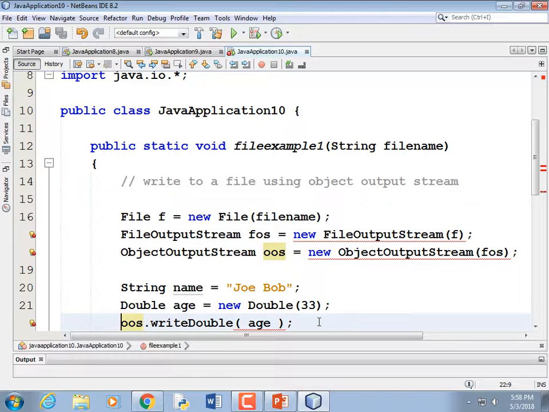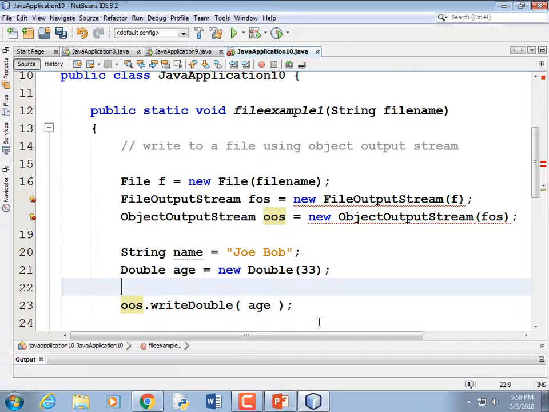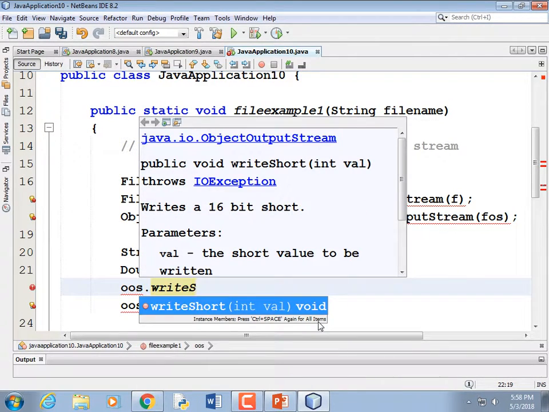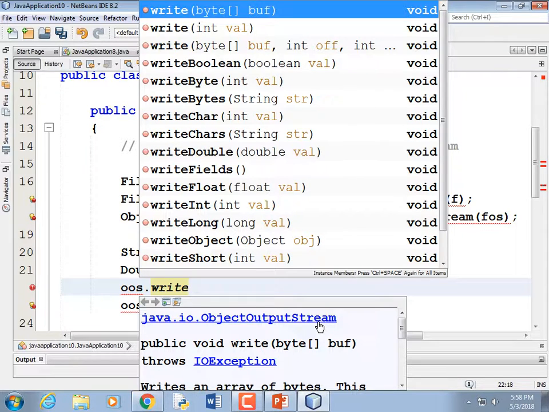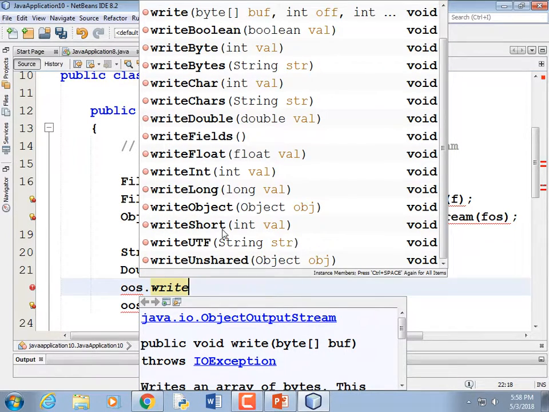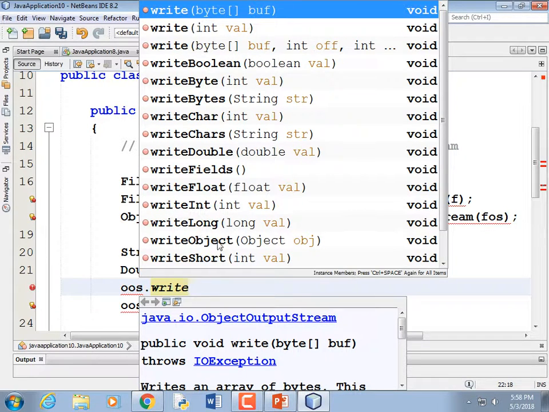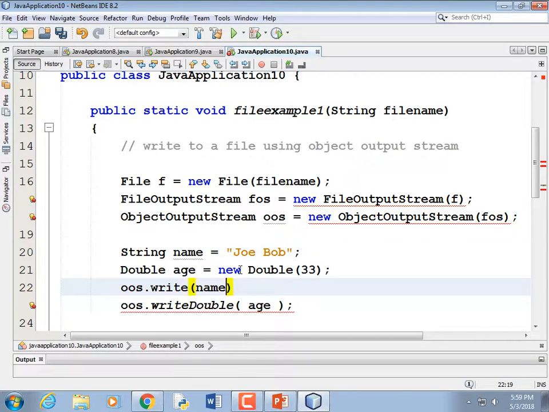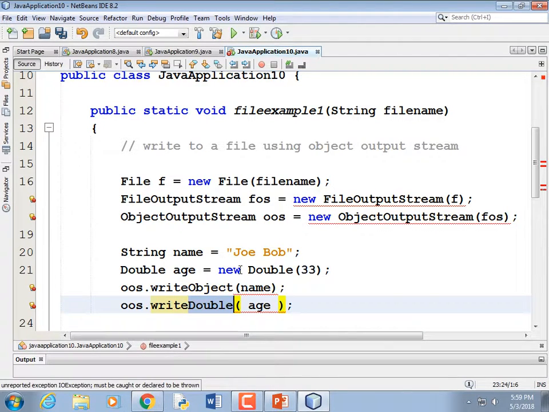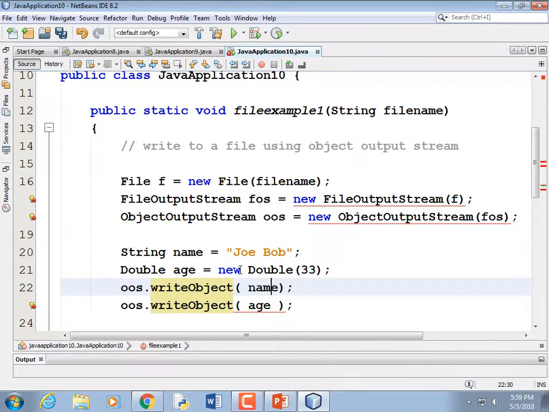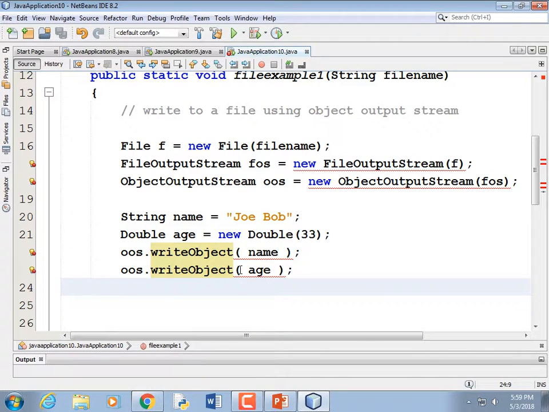But I really want to just use write object. No, you know what? I'm going to let it hang like this. We're going to do it this way. Okay, so let's write out our name, oos.write. Now see, writing a string, it doesn't give us one for writing and reading a string. Instead, it's just got write object. So I'm going to write the name out as an object. So write object name. And I'm going to write the double out as an object as well. I'm going to ignore the little niceties because they weren't consistent. They didn't give me a cute one for handling strings. They did for doubles. All right. And then I'm going to close the file. FOS.close.